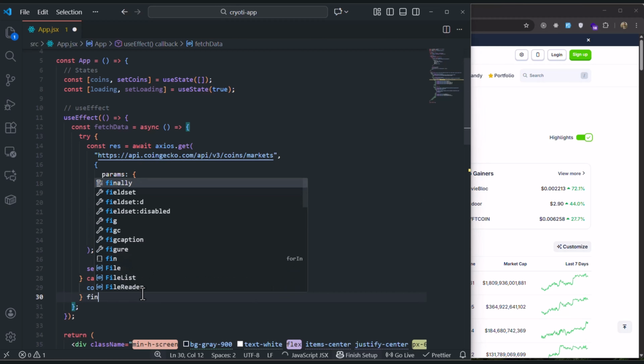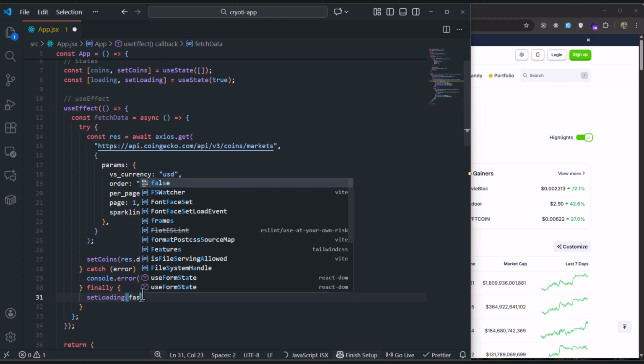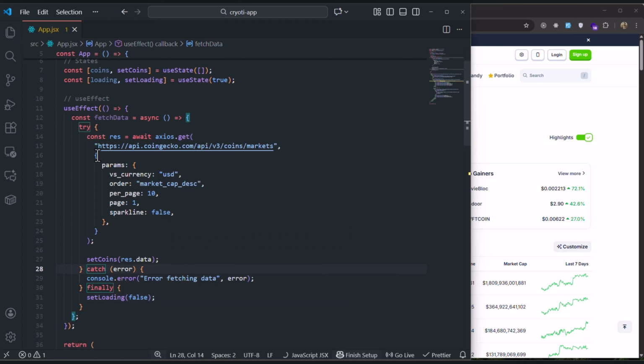And finally, we want to set loading to false. It means that if we can load the coins successfully, the loading should stop. If we have an error, the loading should also stop because the process is done, and we display the error.